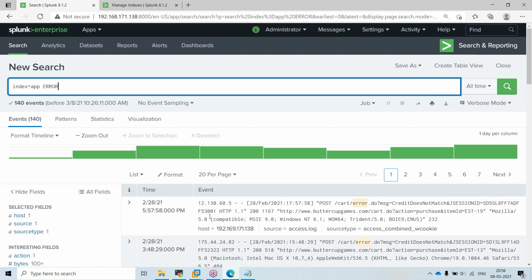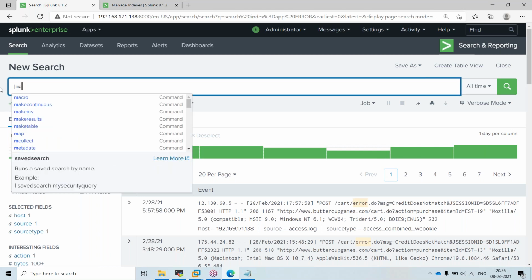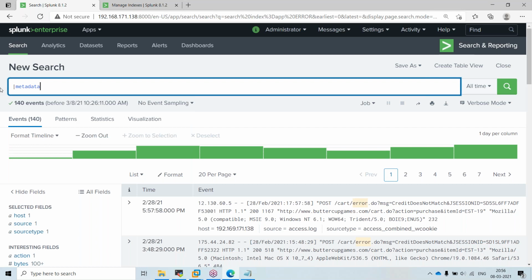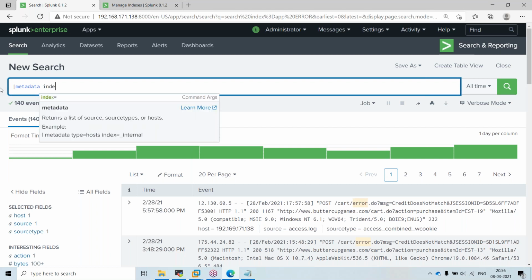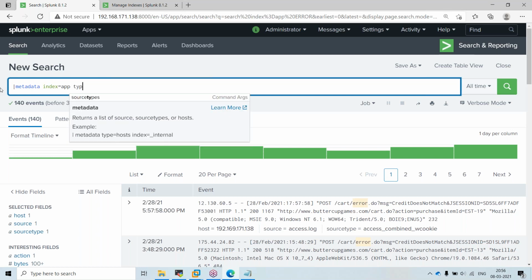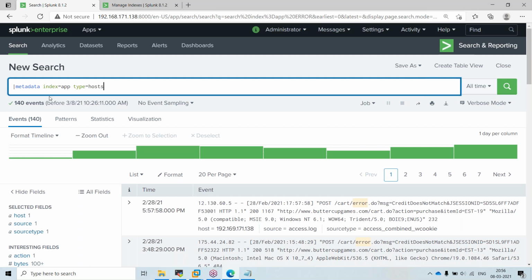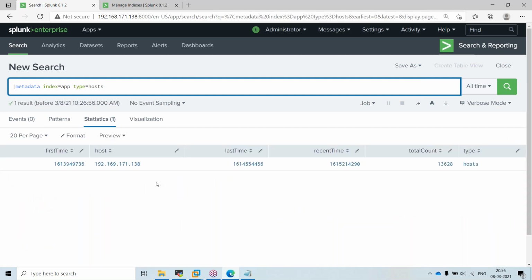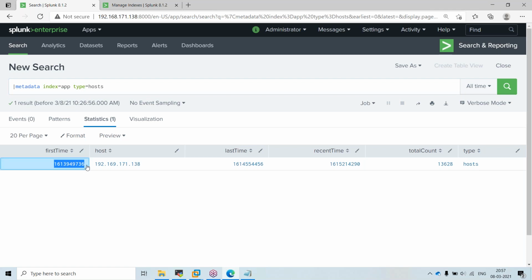Okay, and there will be one command. There will be a command something like this; this will give the metadata, with type is equal to. So what will it give? It will give the metadata. Metadata in the sense, what is the first time the log has been generated. This will come in epoch time.